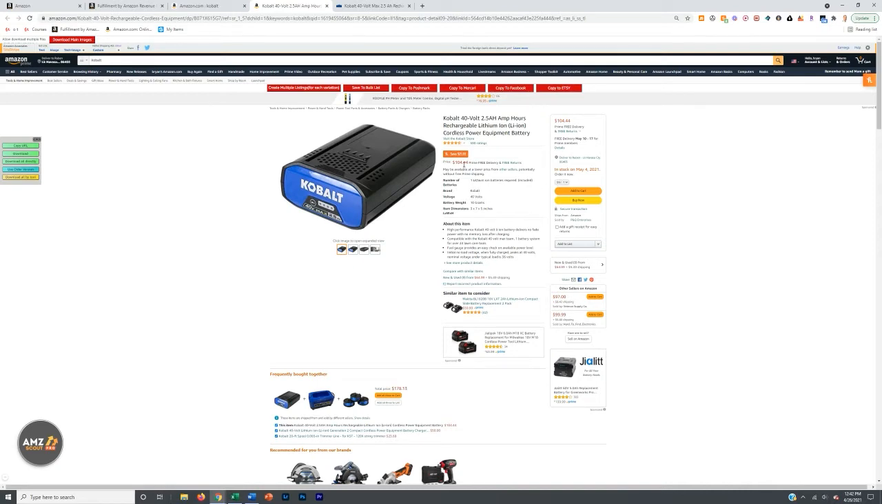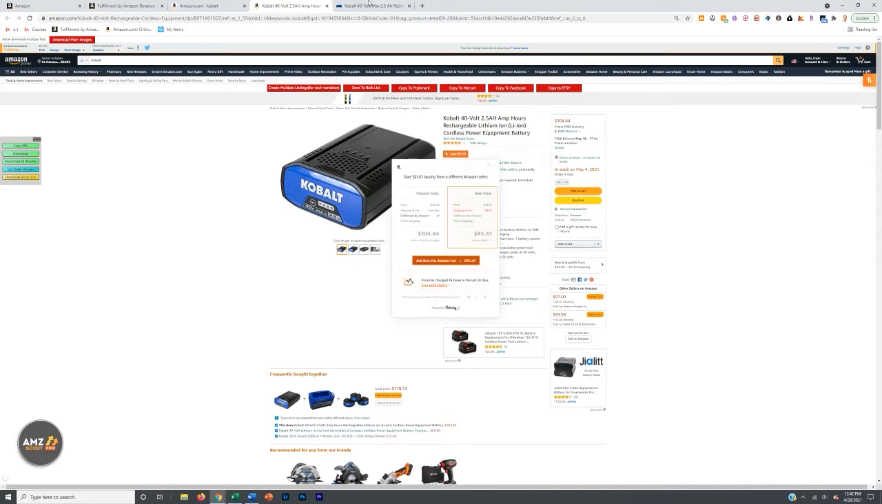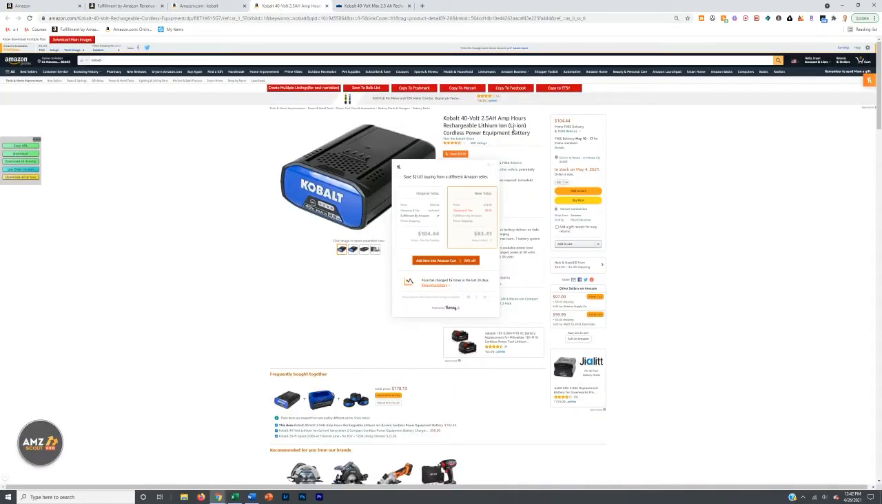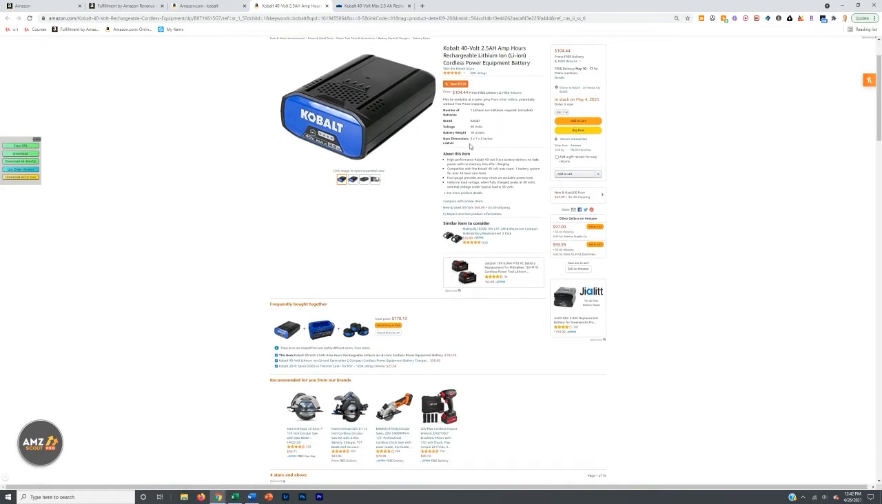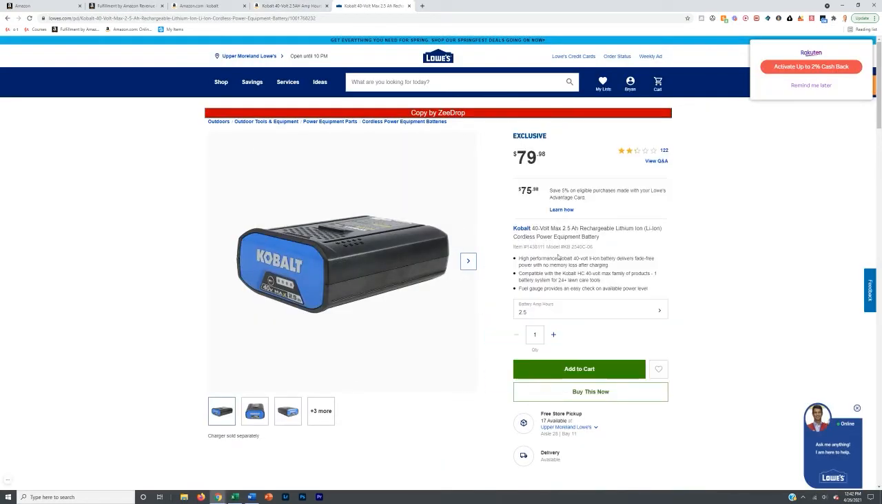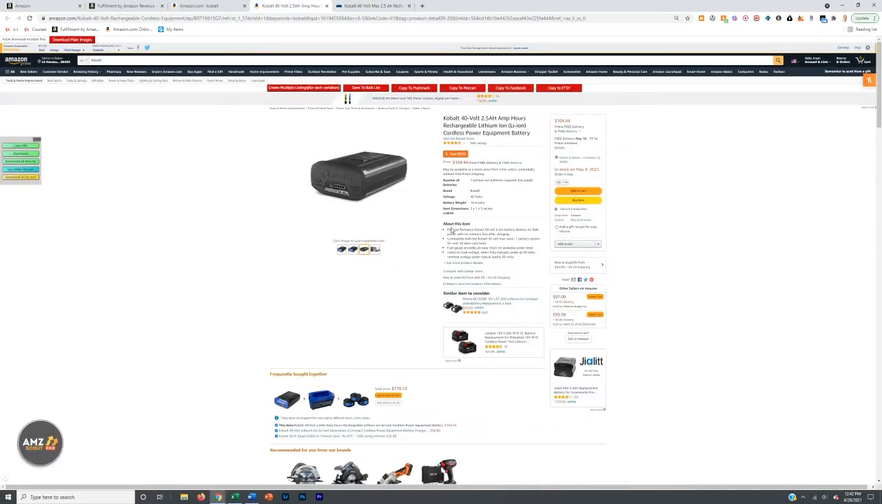So right here, you have $104. It's the same exact listing, right? 2.5 AH, rechargeable lithium-ion, cordless power equipment battery. Looks to be the same. Item dimensions. So if there's a UPC or an identifier here, I would check that out. Sometimes for electronics specifically, you'll see a number in the listing. Make sure that number shows up in the description at some point. It usually typically will. The dimensions here are going to be another good indicator.